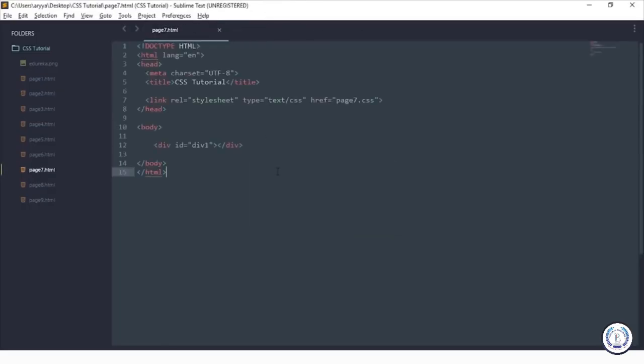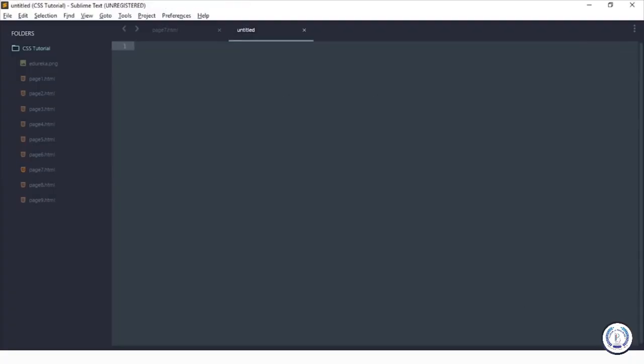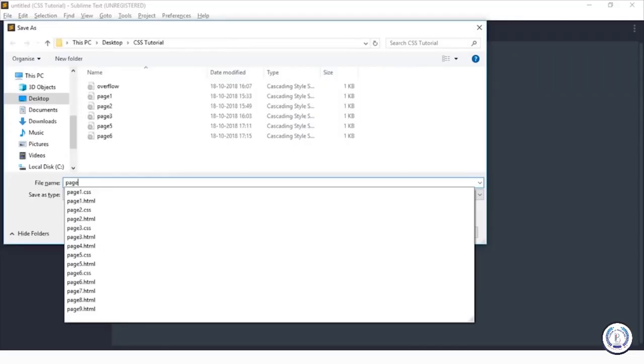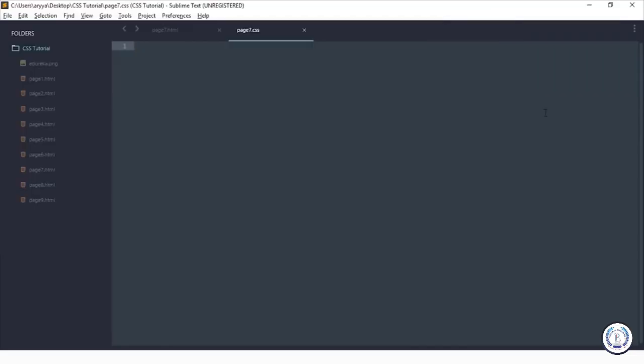And let's create a new page first of all. And this is going to be our CSS. So we'll save it and say page 7. Right. Now we select our body and just paste in.